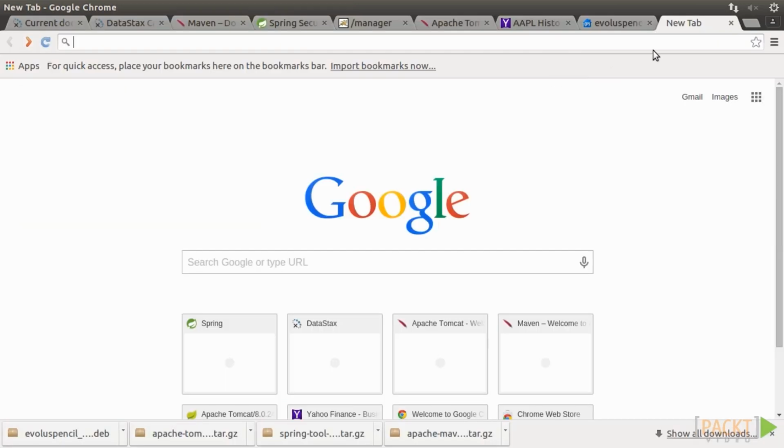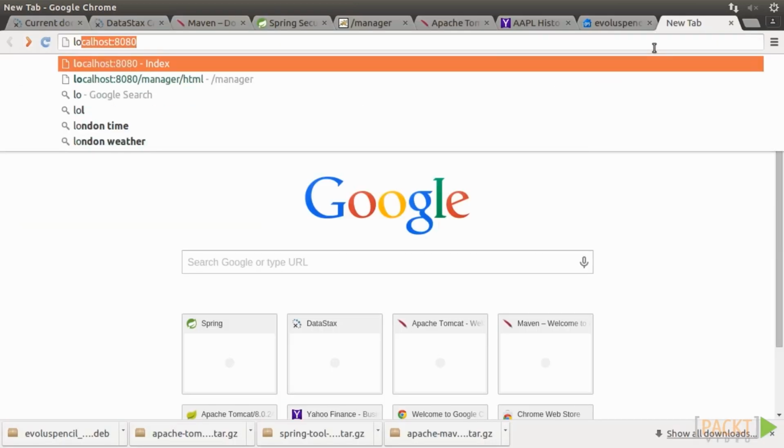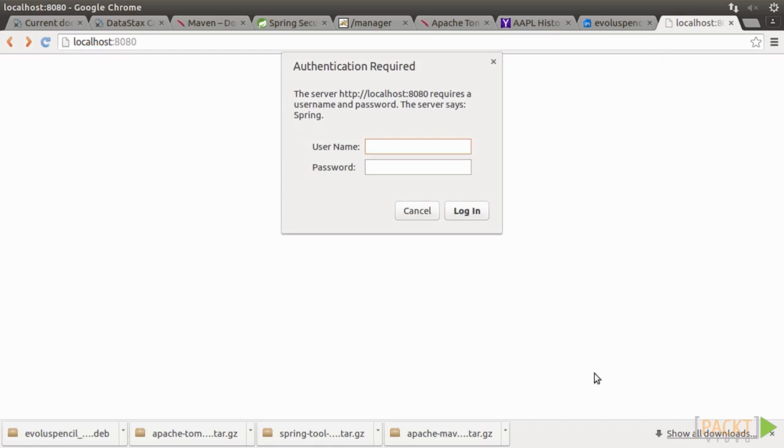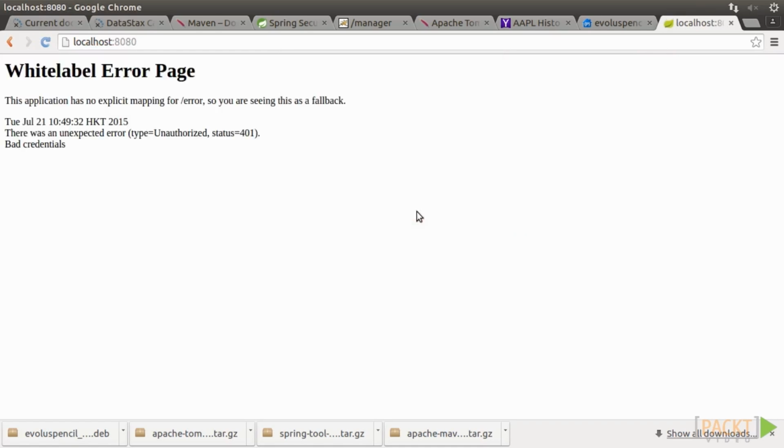Open the browser and type in localhost:8080 and press the Enter key. This time, a dialog box asking for username and password pops up. Click on Cancel. The whitelabel error page is shown, saying that the response code is 401, meaning we supplied bad credentials. So index.jsp is protected.